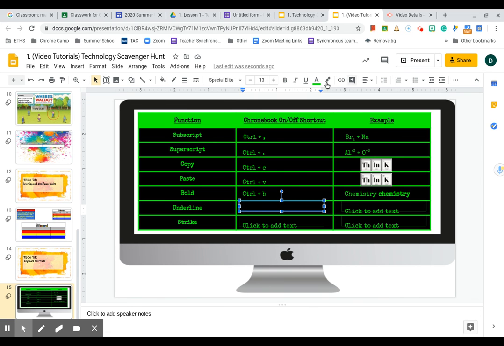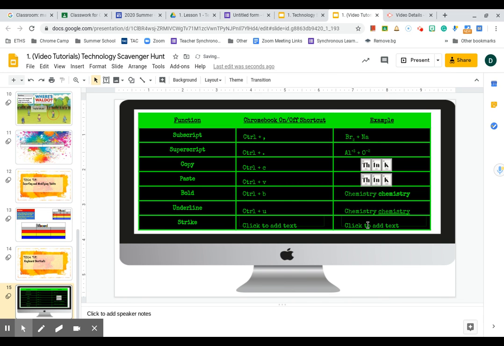To underline, you are going to hit Control and U at the same time. Control U. And here, if I do it without the feature on, I just type chemistry. And now I'm going to turn the underlining feature on with Control U. I'm going to type chemistry, and then I'm going to hit Control U a second time to turn it off. And all of a sudden, now we have the feature.